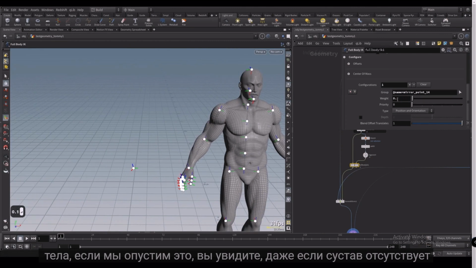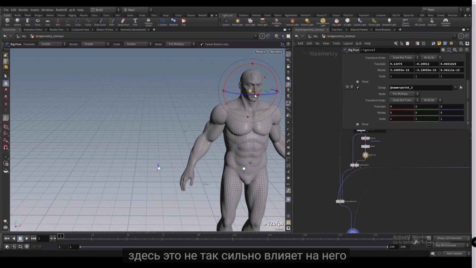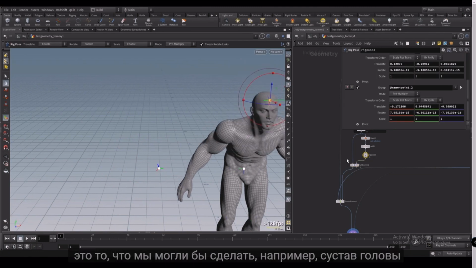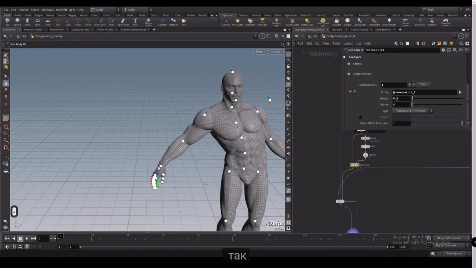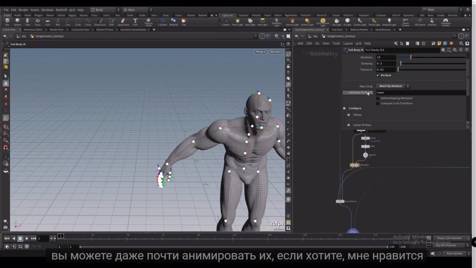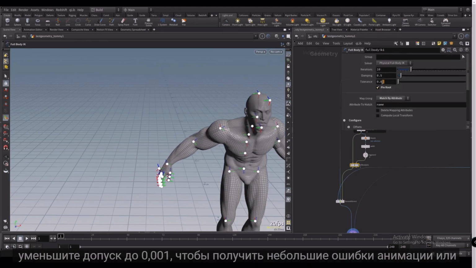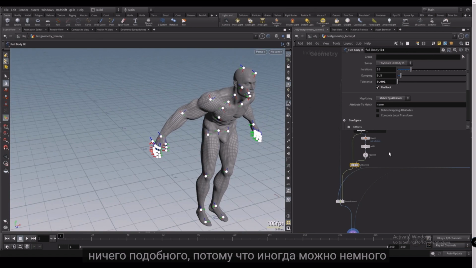And if we lower this, you'll see even though the joint is out here, it's not affecting him nearly as much, which is something we might want to do for, say, the head joint. And you can even almost animate these if you want. I like to turn the tolerance down to 0.001 just to get any little animation bugs, because sometimes you can have a little bit of glitchiness if you leave it higher. It's not usually that big of a problem, but I just figured I'd mention that.